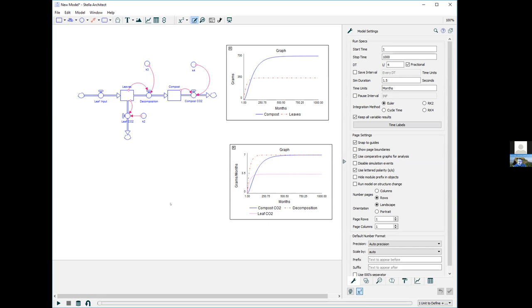Okay, so that gives you a basic introduction into how to put together a simple model in Stella.